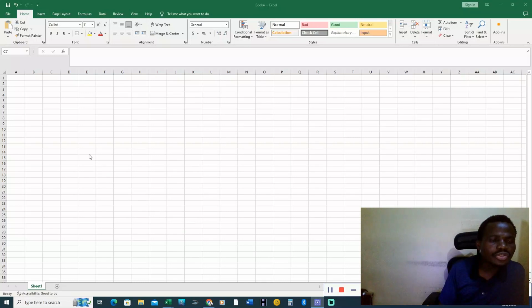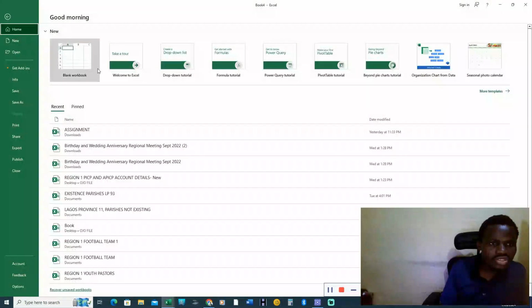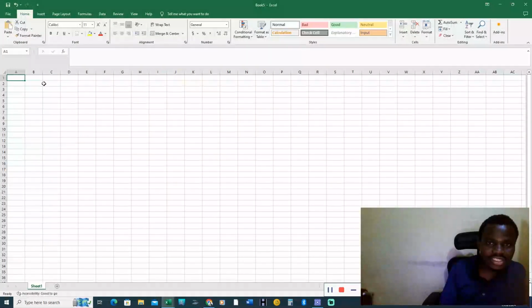All right, when you open your Excel, let me just show you. For instance, when you are starting up your Excel, you will see something like this. So you see this interface, just click on blank workbook. It will load up. Now you can see the blank workbook is opened.